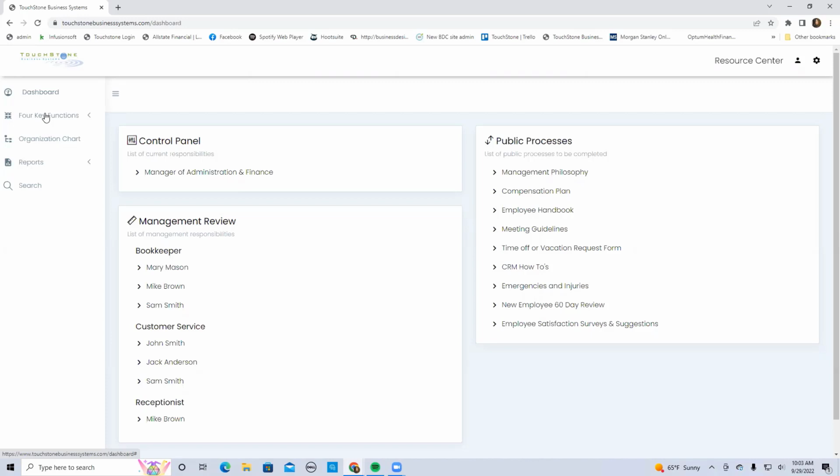This is called the Touchstone Dashboard, and this is what you and everyone who has access to your Touchstone account, your employees, will see when they first log in. In this section called the control panel right here, it should show the position that you fill in the company. If you're an employee who's in this session now, this should be the name of the position that you fill. If you're a manager, you're going to see this section down here called Management Review, and you should see the positions of your employees or the people who you manage, and then their names should be listed here.